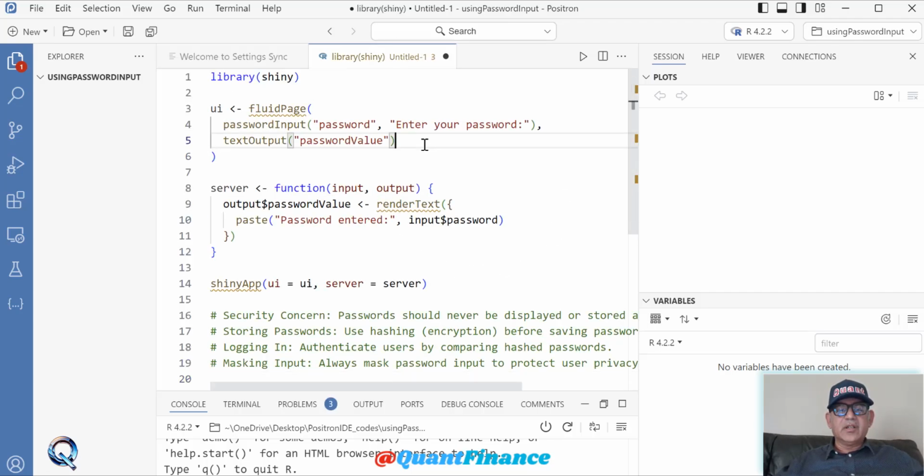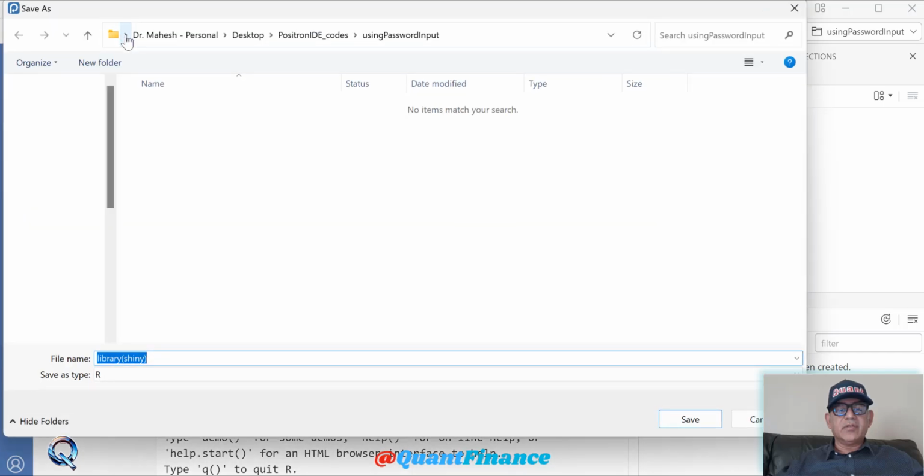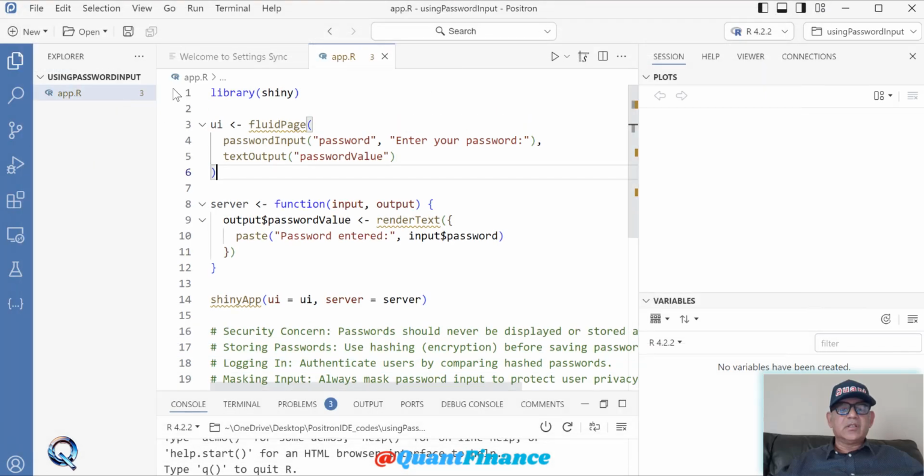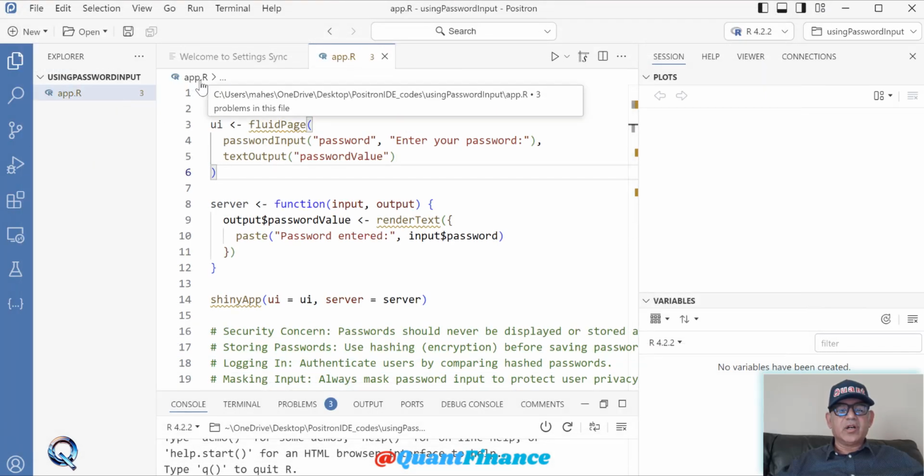Here basically in the UI we are using these three lines and in the server we are using basically these three lines, right? So it is giving us an indication that this file needs to be saved. We will save this file as app.r. You see this has now been saved as app.r.